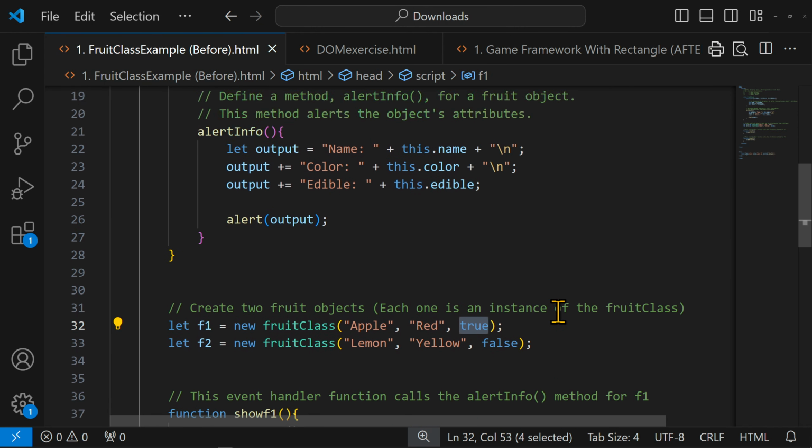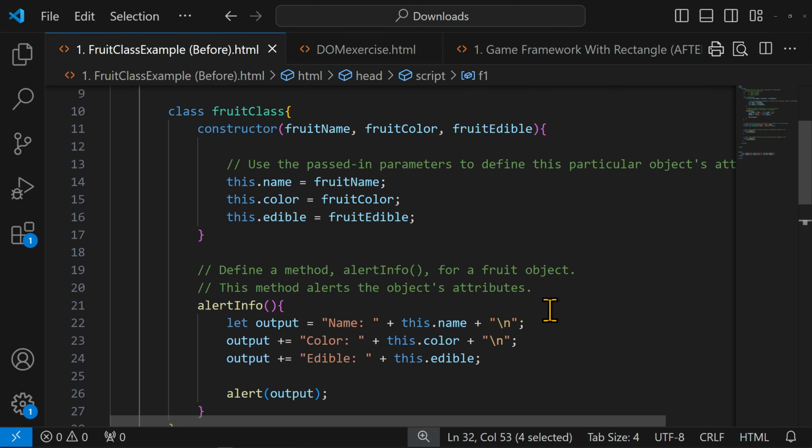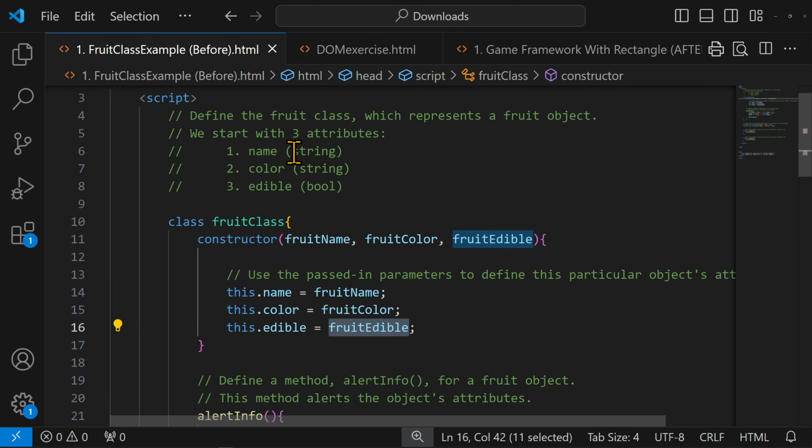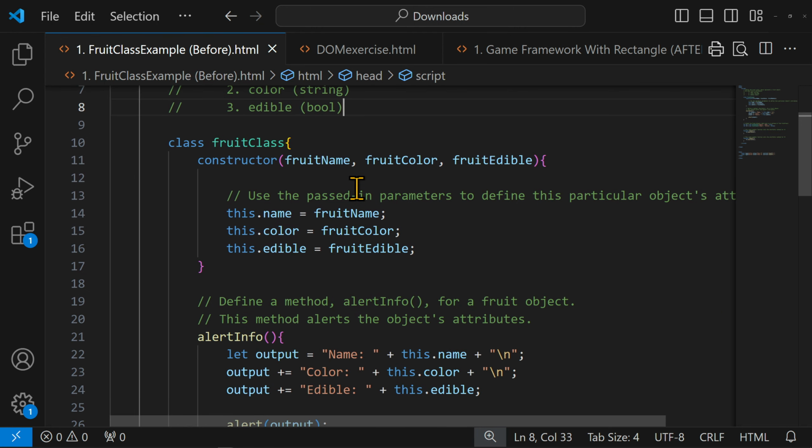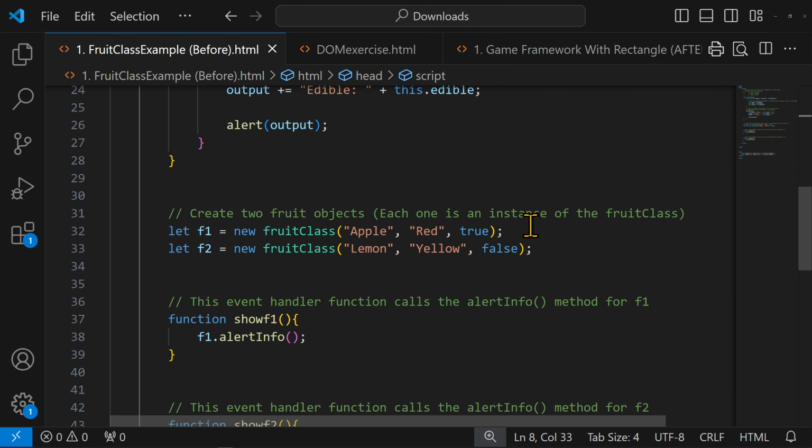I don't have to make it this way. I could have made it a string and made it yes or no, but I'm choosing to make this. So I wrote up here three attributes. Name and color are both strings, and whether or not it's edible is going to be a Boolean, meaning true or false. And so this object f1 is now a fruit class object.